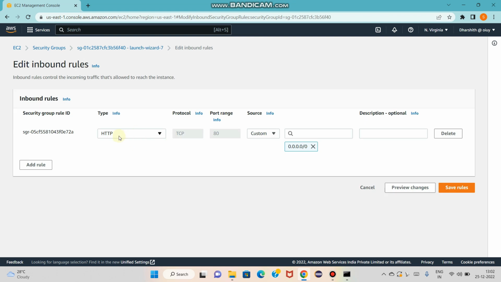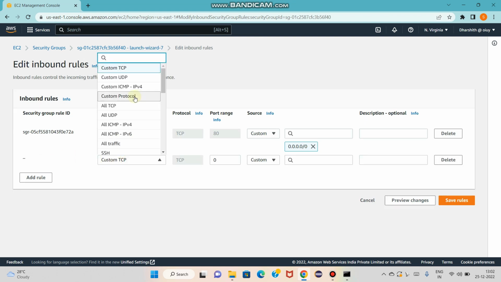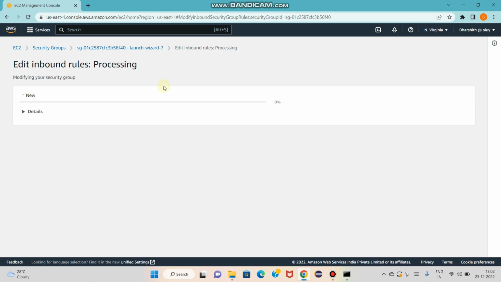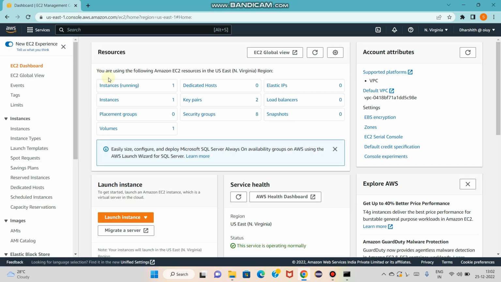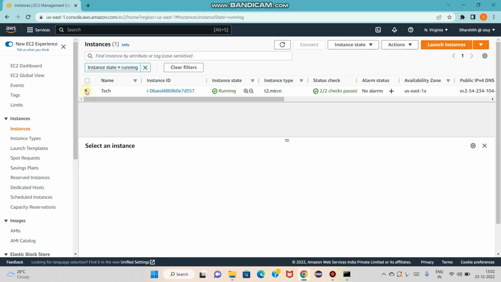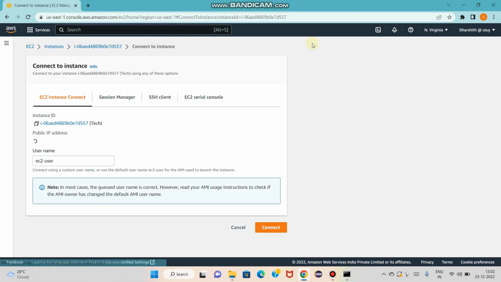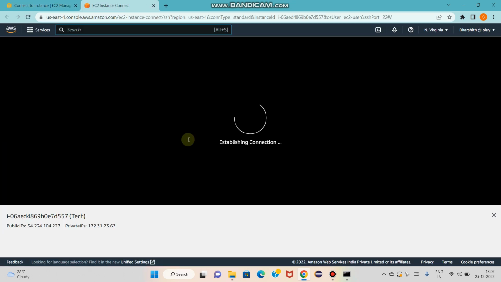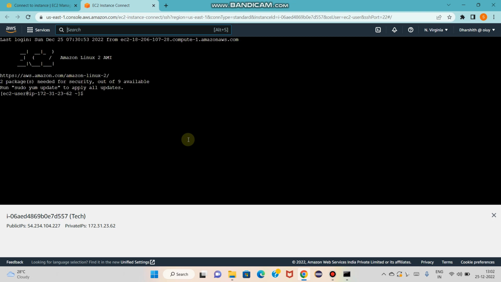Click on edit inbound rules, add rule, add SSH, just allow anywhere, and save rules. Now go to the EC2 instance again and try to connect using EC2 Instance Connect. See, it is now connected to the Amazon Linux 2 AMI. That's it. This is the simplest process.